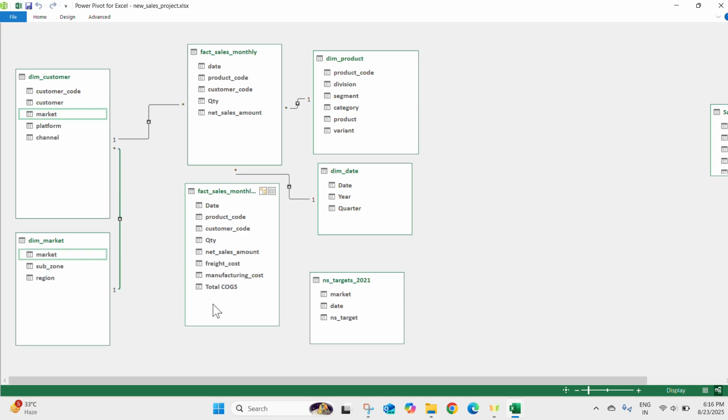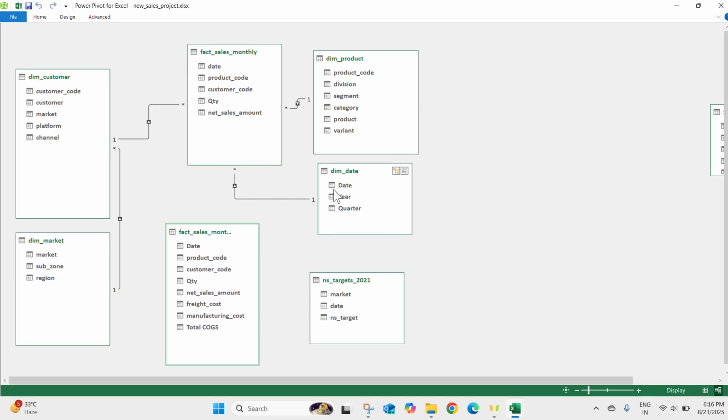Anyway, you can see there are many one-to-many relationships. Now again, there is a date table with year and quarter, and wherever there is a date, this table communicates only with date. So again there is a date here, so I'm going to make a relationship between these two. Again there is a one-to-many relationship.